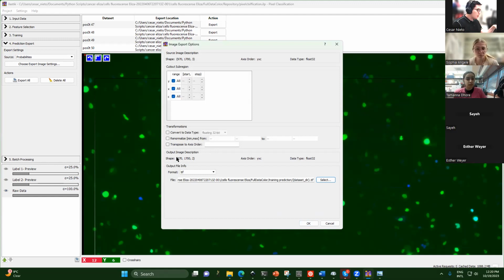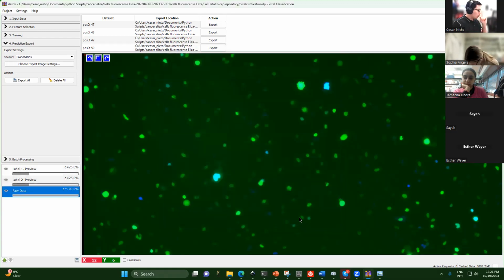As you can see here, the shape gives you the number of pixels: first Y, vertical, corresponds to 970 pixels, 1700 horizontal, and 2 in the Z axis, which corresponds to 0 for the background, if I'm right, or 1 for cell. These kinds of images we're going to call masks, because they correspond to a binary image that tells you what is cell and what is not. Okay, and I can export all.